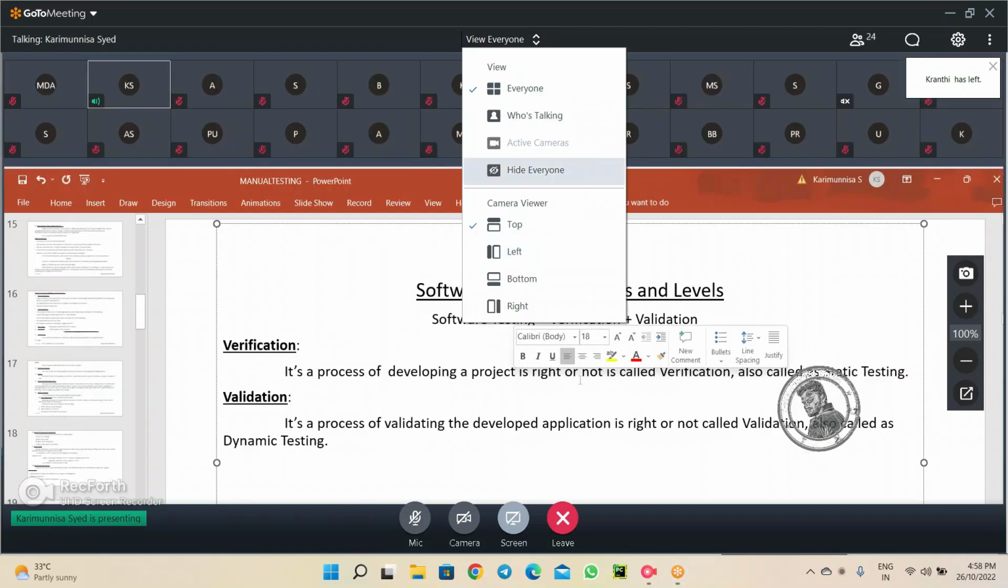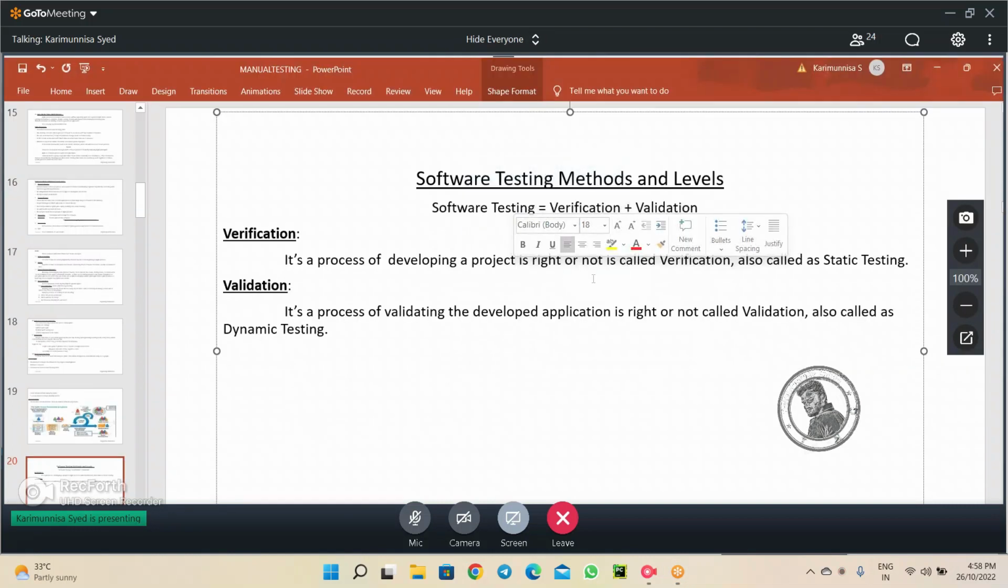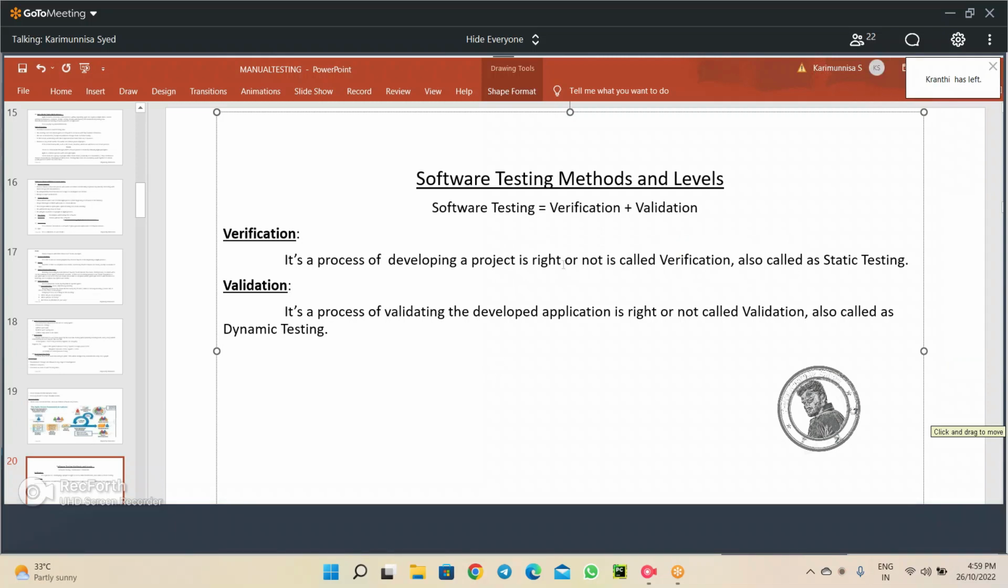Who will perform static testing? Developers. What is the need of static testing? To check whether the coding they have written is correct or not. For that purpose, static testing is conducted by the developers. The name is given as static, meaning fixed.